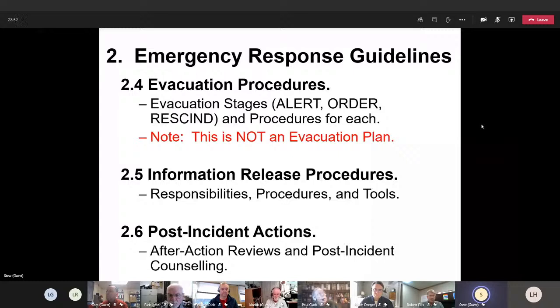2.5 is information release procedures, and it talks about responsibilities, procedures, and tools, and it speaks about your alert process in the AMD. It talks about Alberta Emergency Management Agency, and it speaks about social media and door-to-door processes. And then 2.6 deals with post-incident actions, after-action reviews, and post-incident counseling or critical incident stress management debriefs, those types of things.